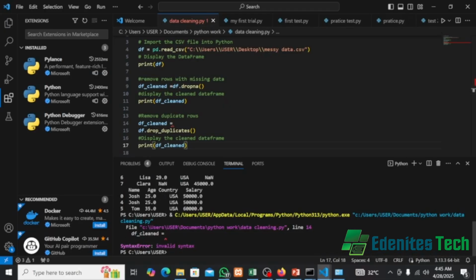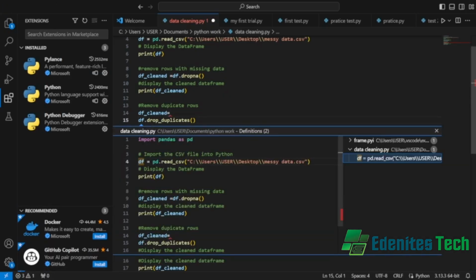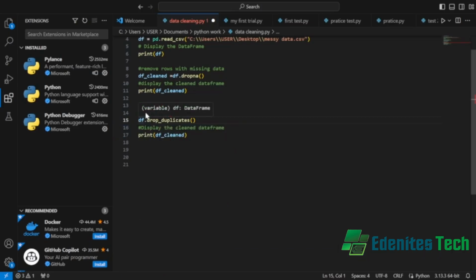Oh, we have an error. So we will find out where we have a mistake. It says invalid syntax. So this is just a syntax error. So let's see what we can do about it. Okay, understanding our syntax error. Let's go back and see.